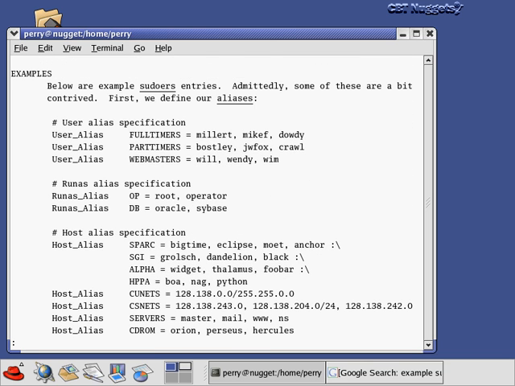Okay, so here we are. Here's the example sudoers configuration file, and they say some of these are a bit contrived. Okay, that's fine. I'm just trying to get across the point here of how you basically set up a sudoers config file. So the first part is these aliases. The first alias here is user alias. So we create these groups of users, like here they've done full-timers, part-timers, and webmasters. At the internet company where I used to work, the programmers had certain special privileges, then the system administrators and the operators had other special privileges, and so on.